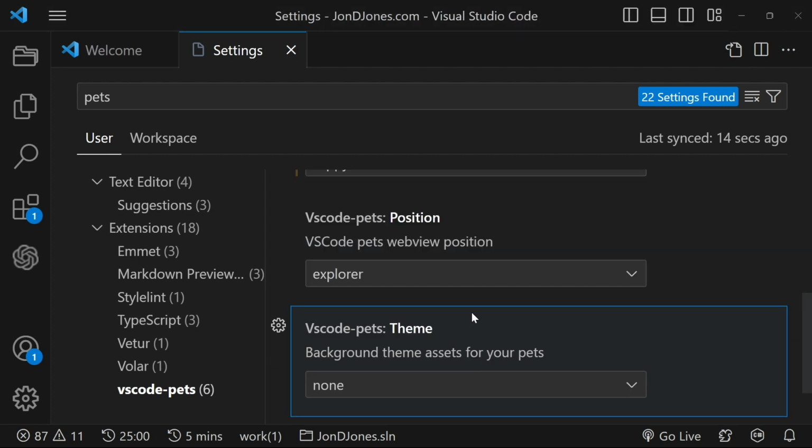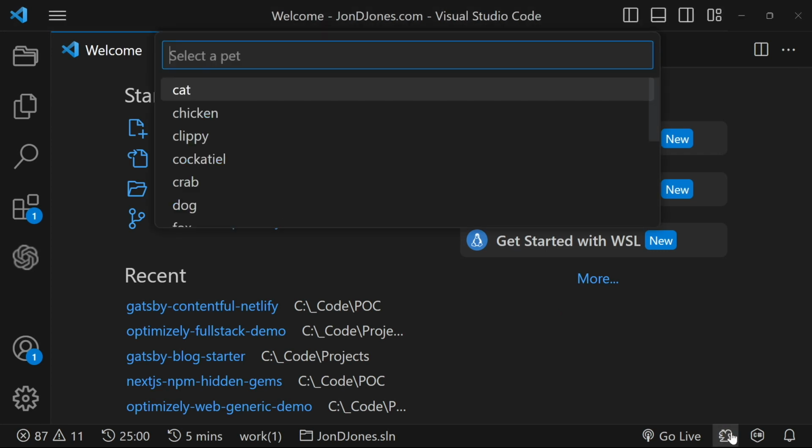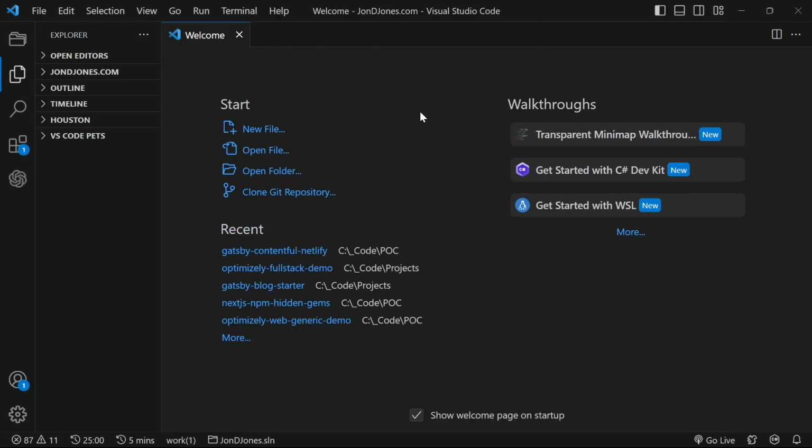So after configuring how you want your extension to work, you can then create your pet. So hopefully you can see down the bottom here, we've got this little pet icon. So if I click on it, I can create myself a brand new pet. From here, let's create a cat, a black cat, and I'm going to call it Winky, which is the name of my old cat. Now, you can configure your VS Pets to either display in Explorer or in a brand new panel.